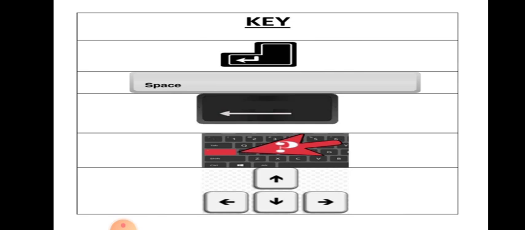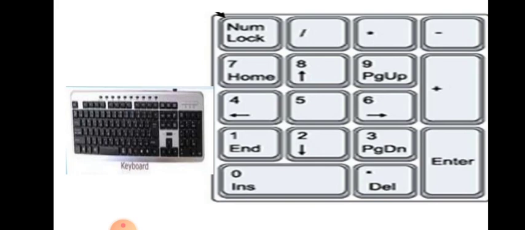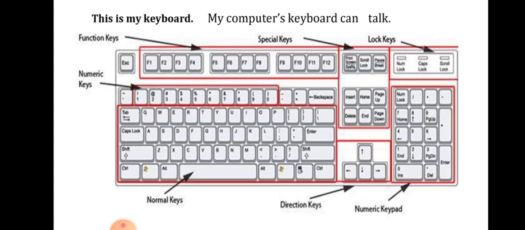Now you can mark the keys. You can see the keys and find out which keys are given over here. The first one is enter key, second one space bar, now backspace key, then caps lock key and arrow key. Last one is arrow key. Dear children, this one is numlock key, which you can find on the right side of your keyboard.